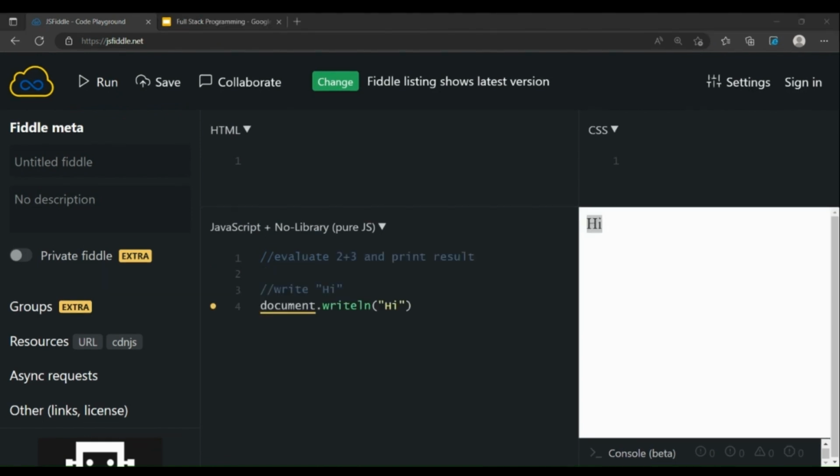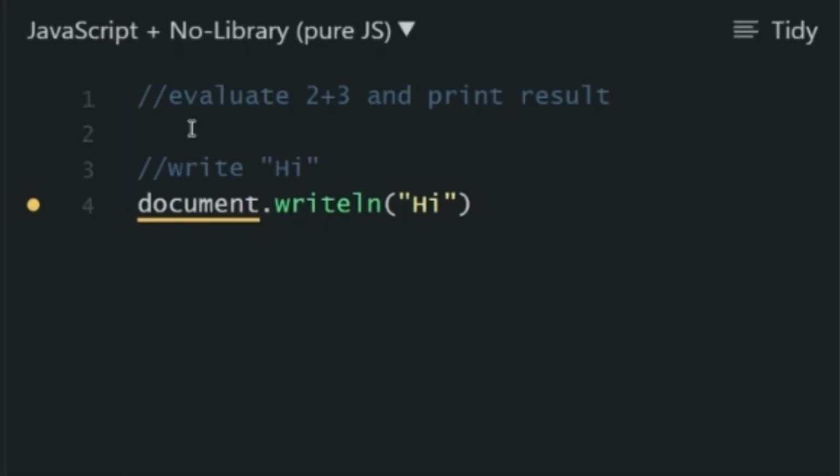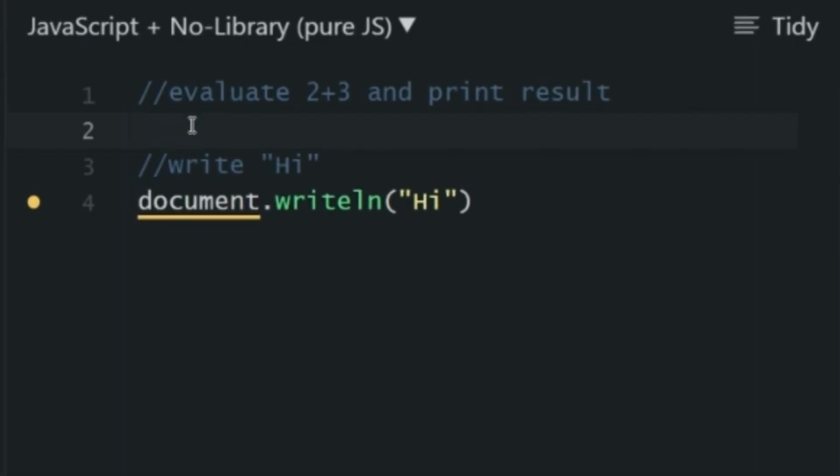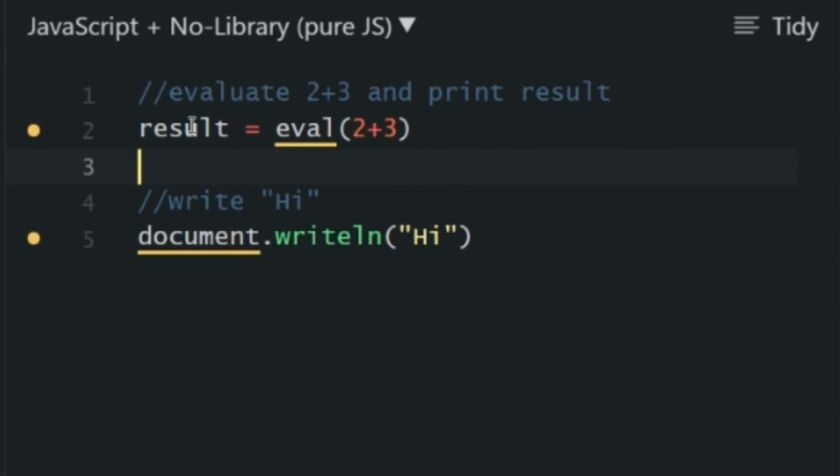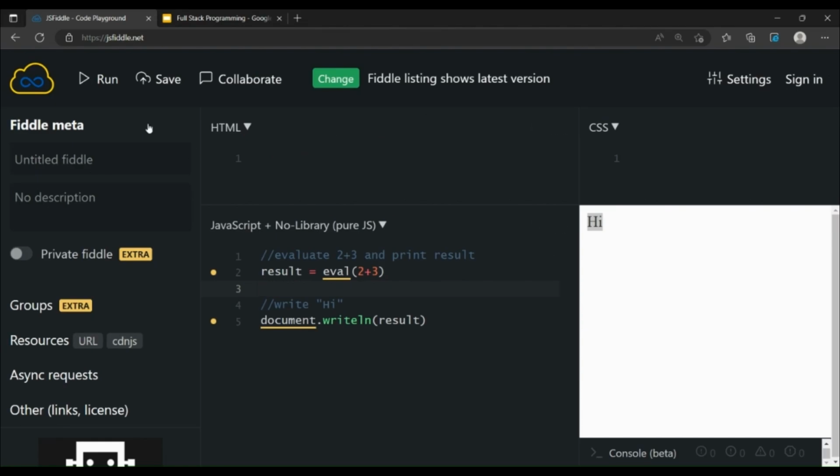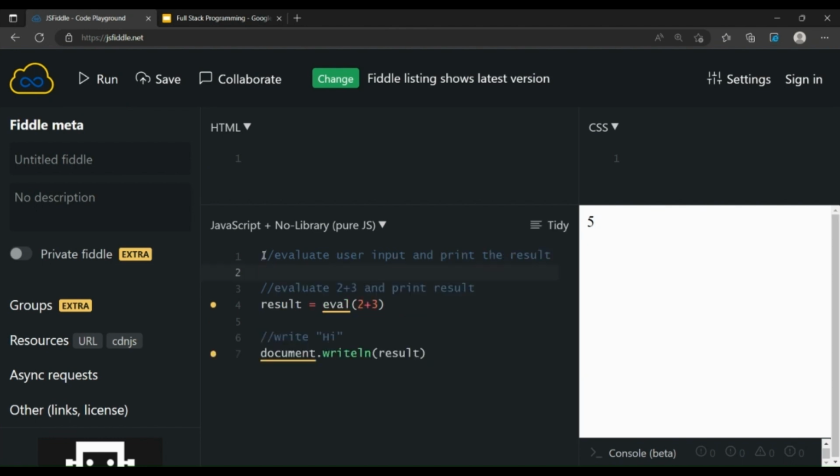Now, let's instruct our computer to evaluate 2 plus 3 and print the result. And here is the code: result = eval(2+3). Let's print the result instead of "Hi". Let's run the program. As you see, it displays the result 5.